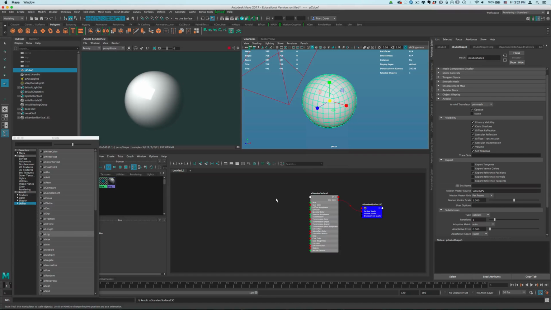All this to say, there are many ways to achieve the same thing in Maya, and you'll find that throughout your time using Maya, that there are always many ways to achieve the same thing.